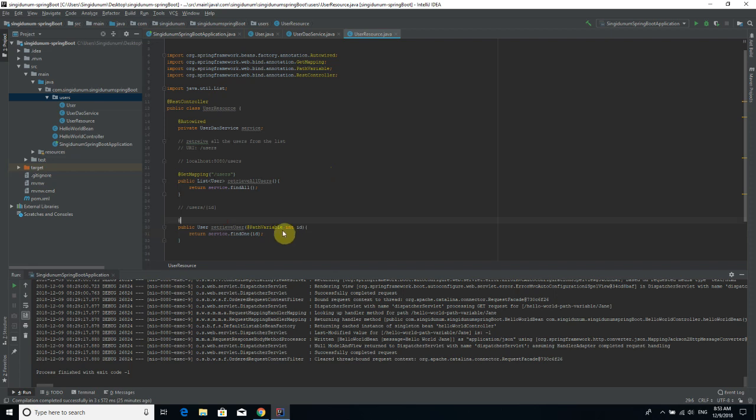Finally, we have to do some mappings. @GetMapping, we map this to /users/id. So when a user types /users, it will get the list of all users, and when the user types /users/id of a user, then it will get information about only the one user that he requested. So that's basically it. We are ready to test it.